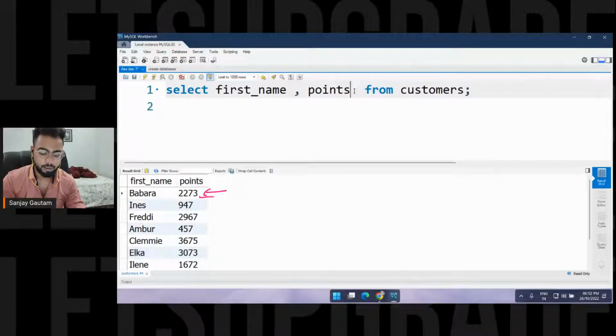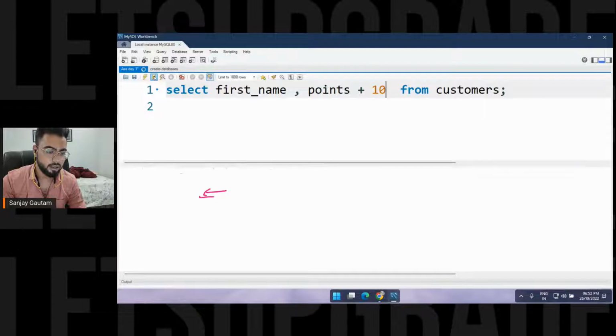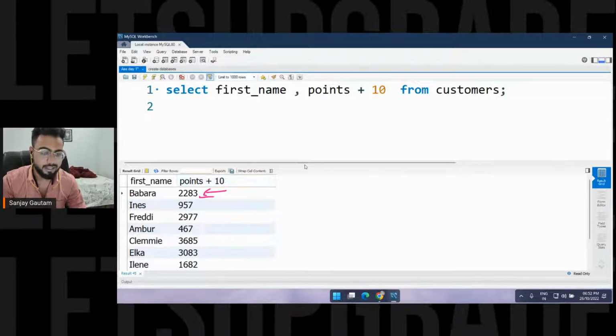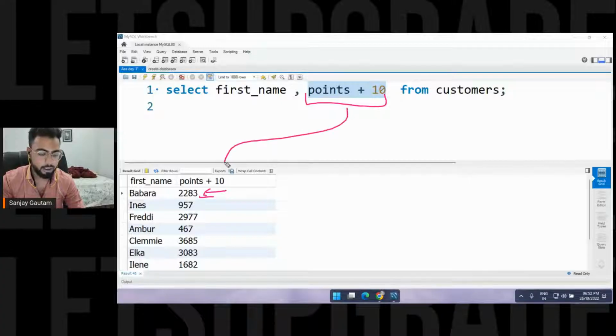I can basically perform some calculation here. So plus 10, and if I execute this, see, the points for Barbara are 2283. So for all the customers the points have actually increased. So the points are increased by 10. And if you look closely, the column name has also changed here to points plus 10. So let me just show this to you.